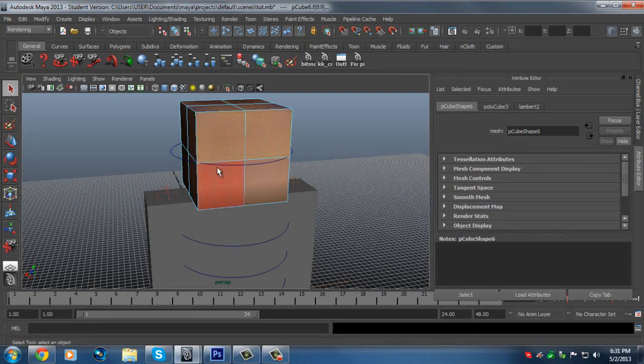Let me just try something. You can hold shift the entire time you're clicking on these 4 faces. Just try this. Because this is something I'm sort of improvising.